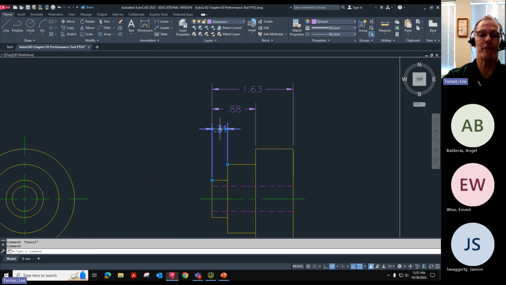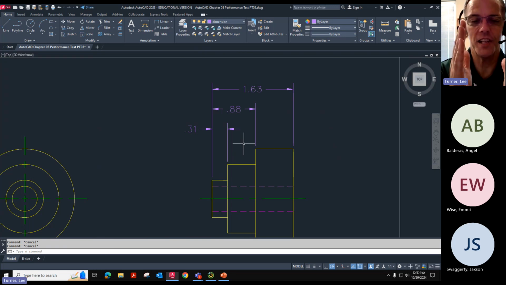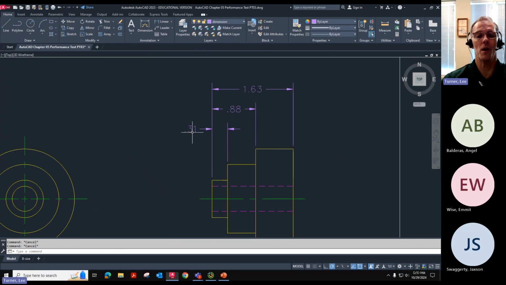If you want it to be different, you could pull it over here to the left and put it outside as well. So now the text is outside the extension lines, and the arrowheads and the dimension lines are outside. There are two right answers to the 0.31 dimension. This is a right answer, and in between is also a right answer for the placement of that dimension, okay?